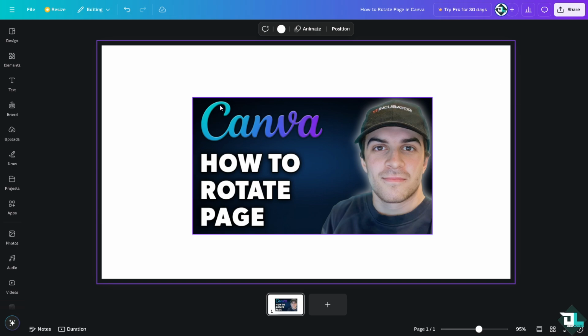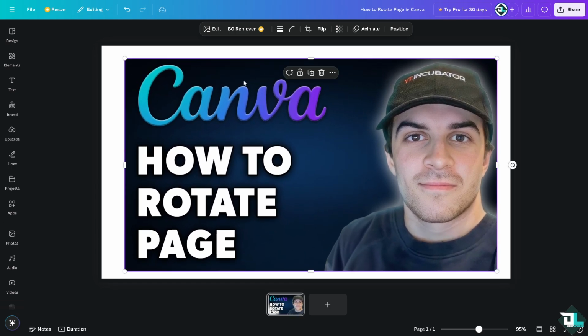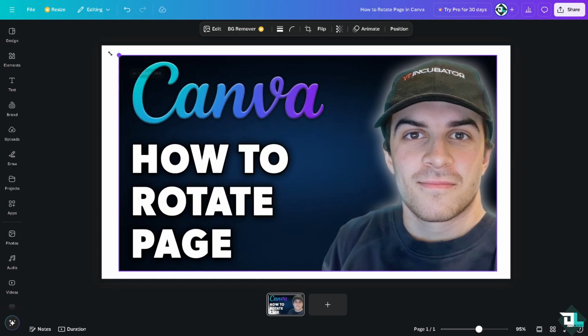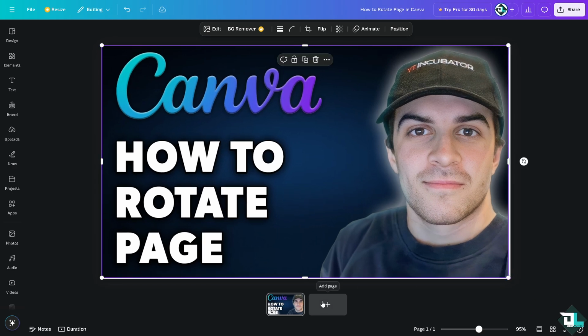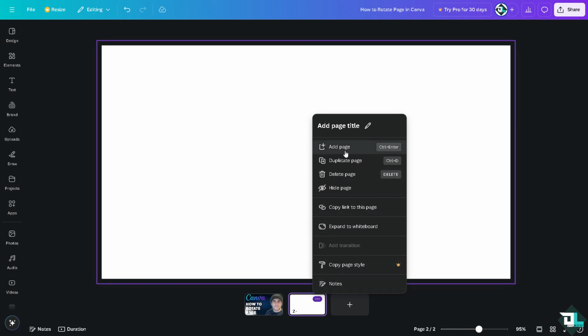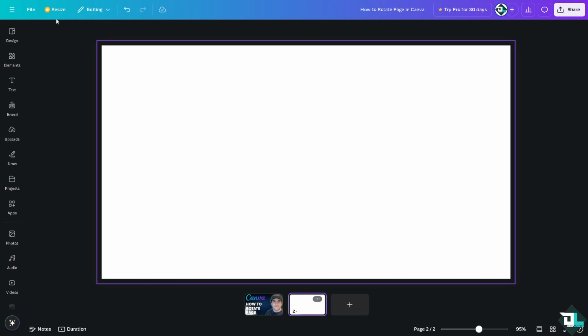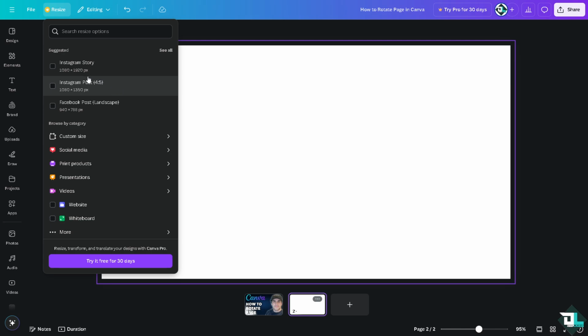Instead, what we can do is, if the orientation right now is in landscape and you want to rotate this page into, say for example, a portrait, because if you click on the add page here, there's no option that says rotate page to like a portrait, 180, or nothing, right? Instead, click the resize button and you can resize your design into whatever format you need, right? So that's one option. You can, of course, choose any of the portrait templates for social media.